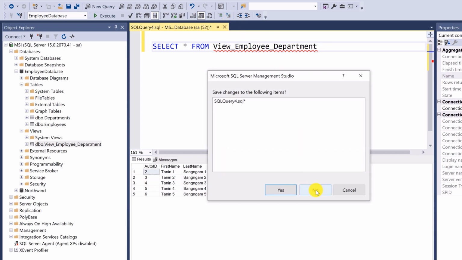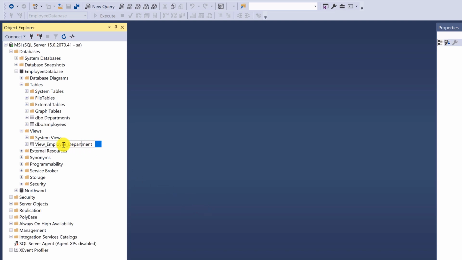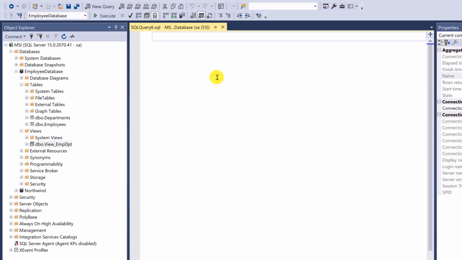Let's try to shorten the name. Right-click to rename. And title it view_empty-pt. Copy the order, just in case. Open New Query. Select all from, and paste.